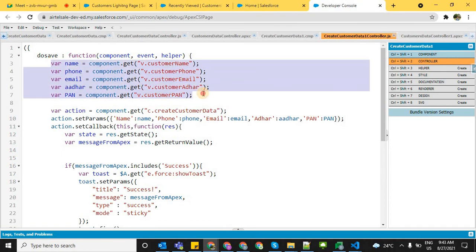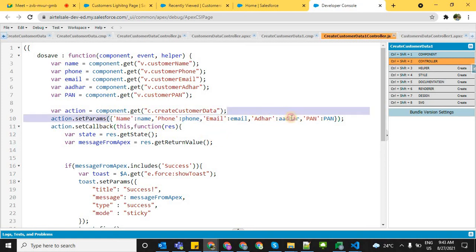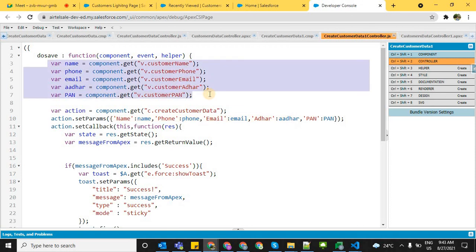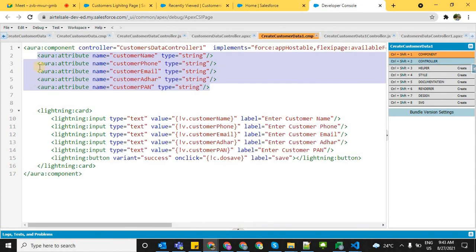So what will happen? A large number of fields will be there. A large number of attributes you need to get, and whenever you send also, a large number of parameters you need to send here, name, phone, XYZ like that. So many parameters you need to send, so many attributes you need to get, as well as so many attributes you need to declare here. So it's a very typical process, or very difficult, right? So instead of this, we can use an object reference directly.